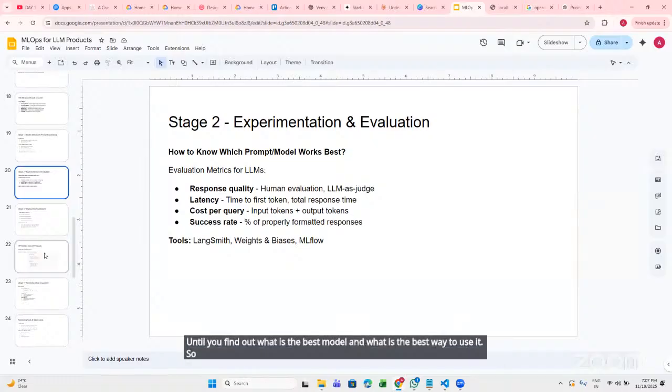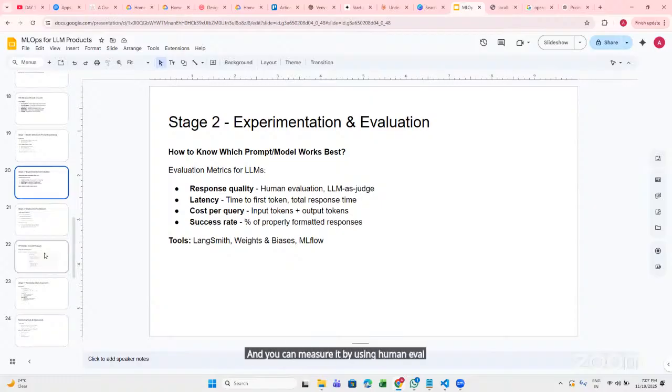So you have various evaluation metrics. Response quality is one thing, and you can measure it using human evaluation, where humans evaluate it, or you can have an LLM as a judge.